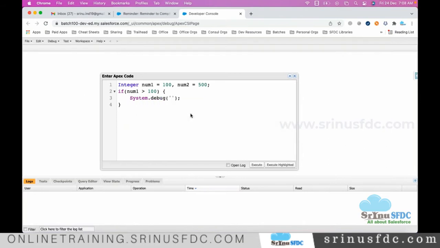System.debug, and I'm printing the message 'inside if condition'. Now what is happening? This number1 is 100. Is 100 greater than 100? No. It's not greater than, it is the same as 100. So this condition fails and you don't see this statement executed.